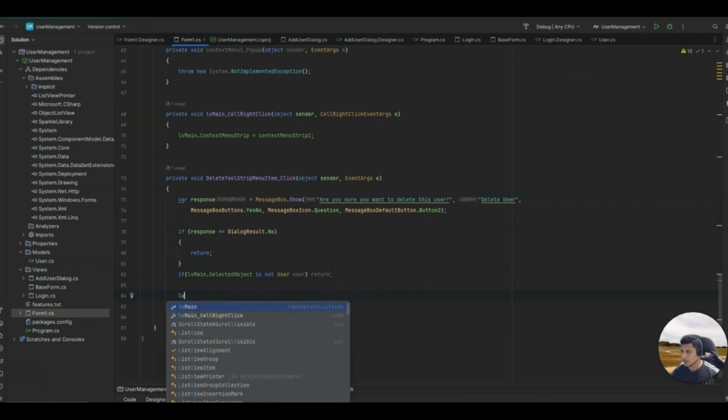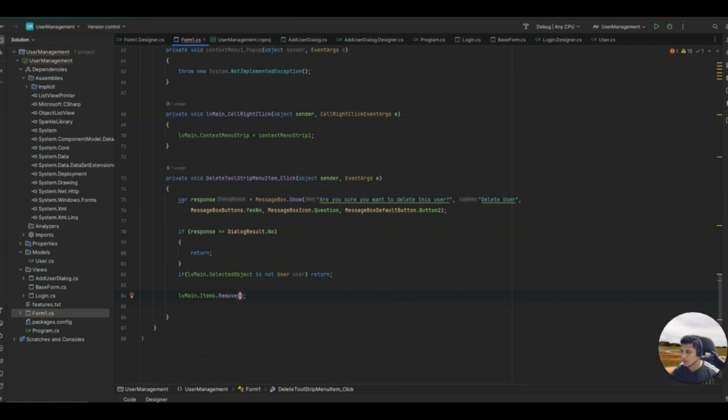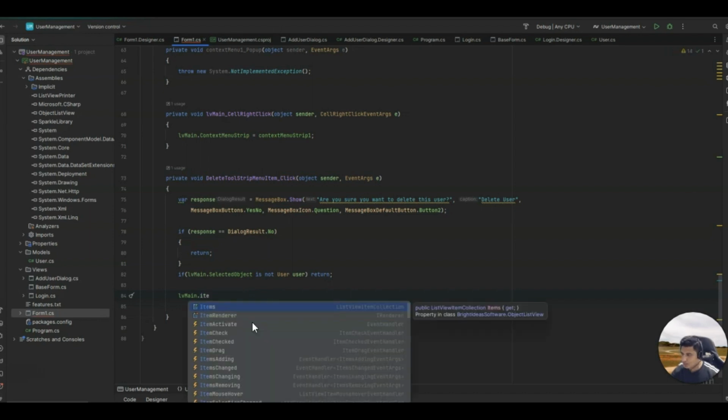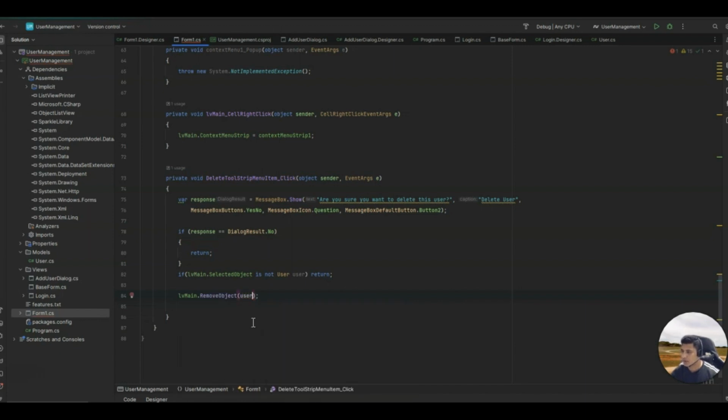Now what we want to do is main dot items dot remove, and then we could just do remove our user, maybe not. Objects dot remove, main dot remove object, and then it's going to be user. Okay, so let's try it now.